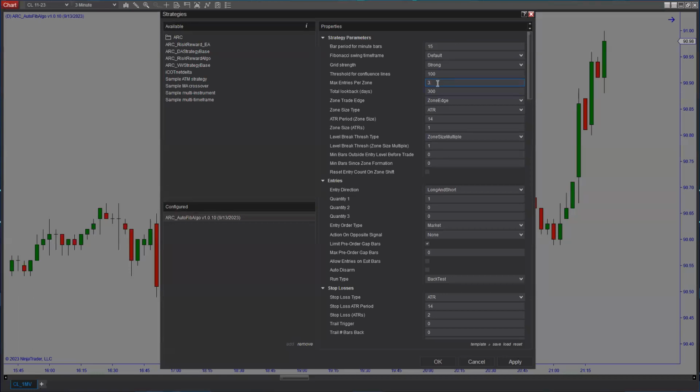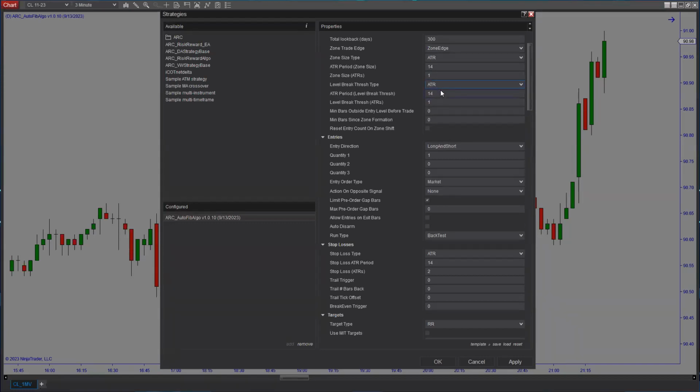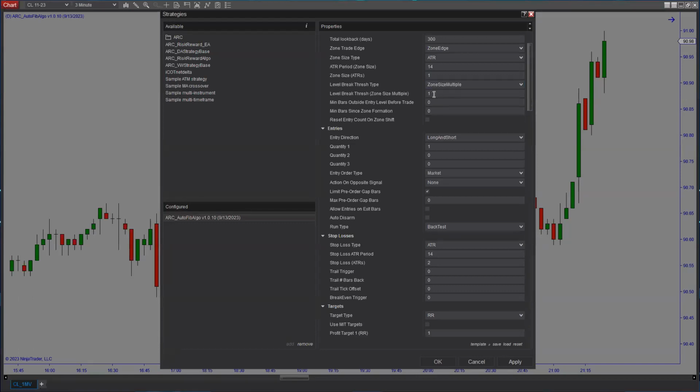Grid strength strong, max entries per zone. Let's do 2. Zone edge is fine. The size of the zone looks great. Level break threshold. It needs to break by, oh yeah, we had a zone size multiple of 1. And then that's fine. Max bars outside, let's go 3. And since formation, I'll just do that as 3 as well.